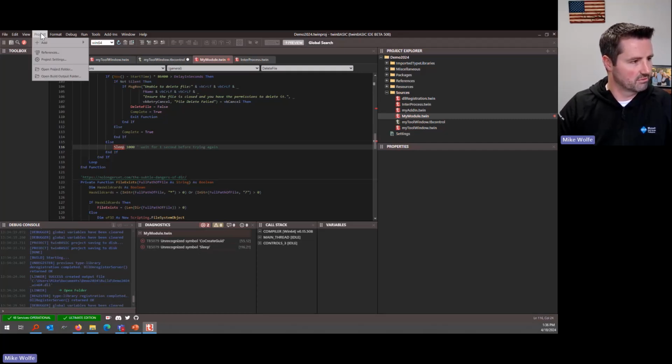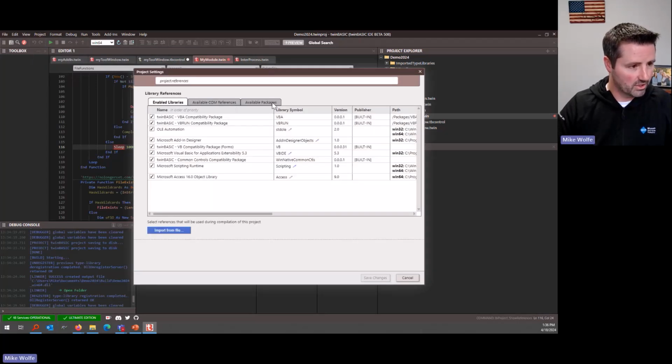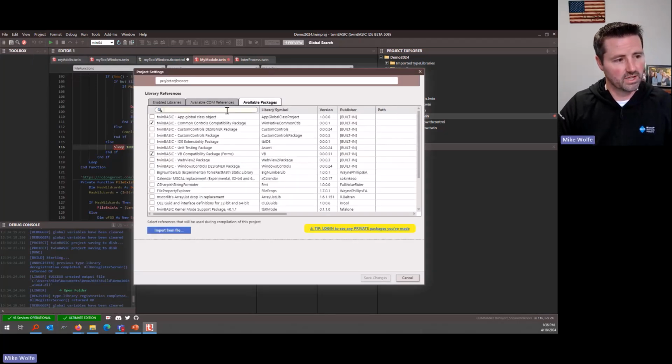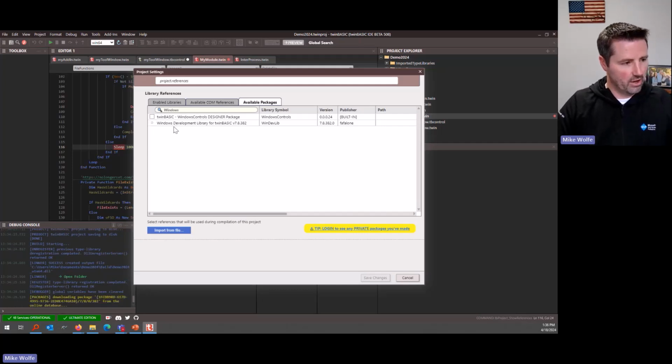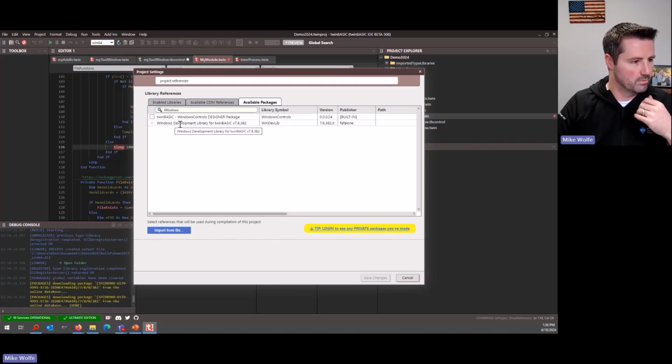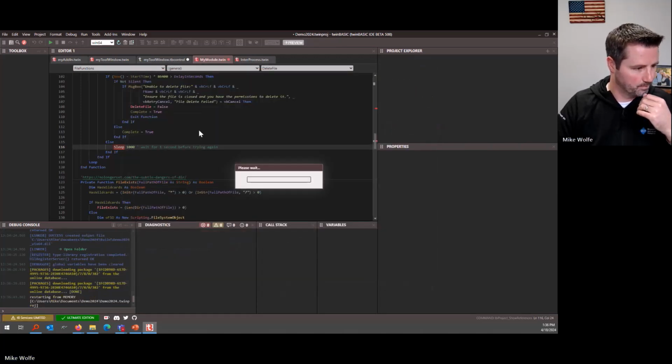So we're going to come up here to project references, and now we're going to go to available packages. So this is that twinPAC package manager that I was talking about. And so we're going to search for Windows development library for twinBASIC, and it's the WinDevLib. And now it's running, it's downloading in the background here. You can see the publisher is Fafalone. When it finishes downloading, the name of the package is going to be changed, and it's going to have imported prepended at the front of it. So that's imported. Save those changes.